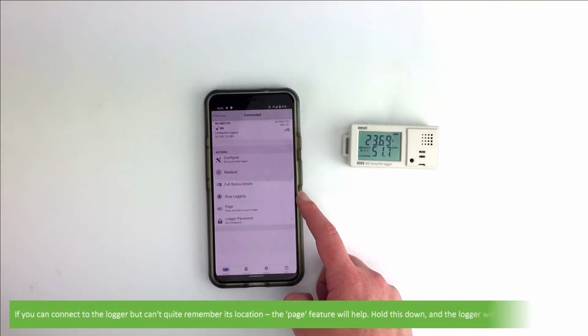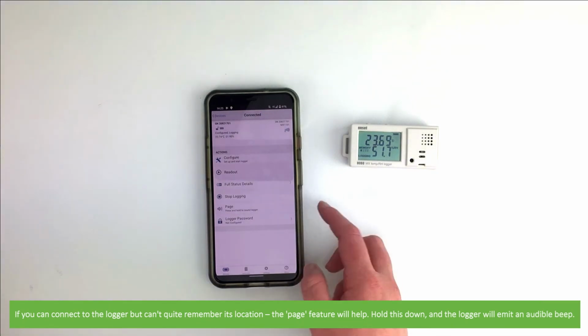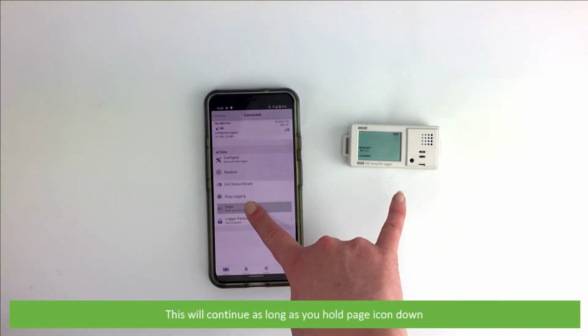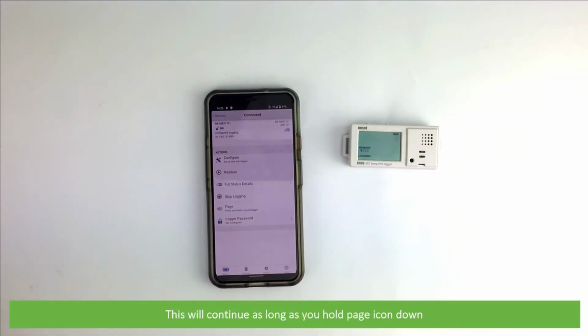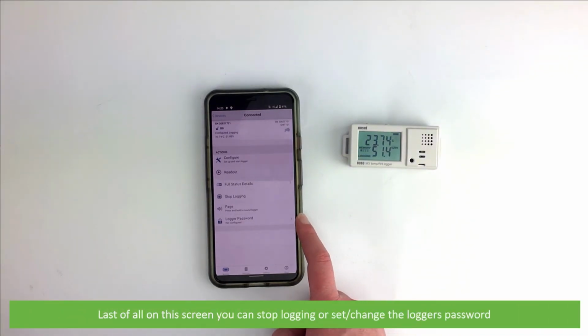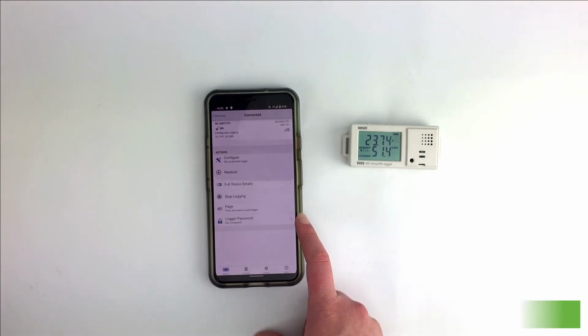If you can connect to the logger but can't quite remember its location, the page feature will help. Hold this down and the logger will emit an audible beep. This will continue as long as you hold the page icon down. Last of all, on the screen, you can stop logging or set and change the logger's password.